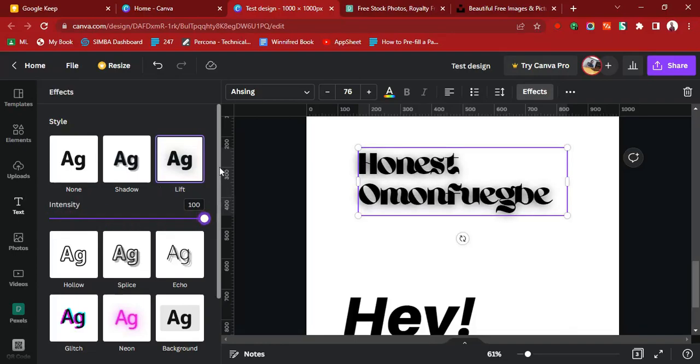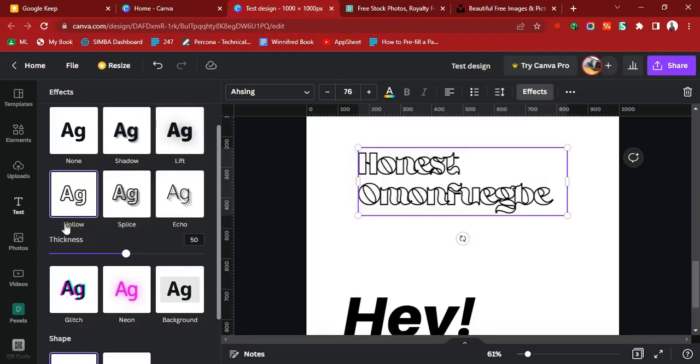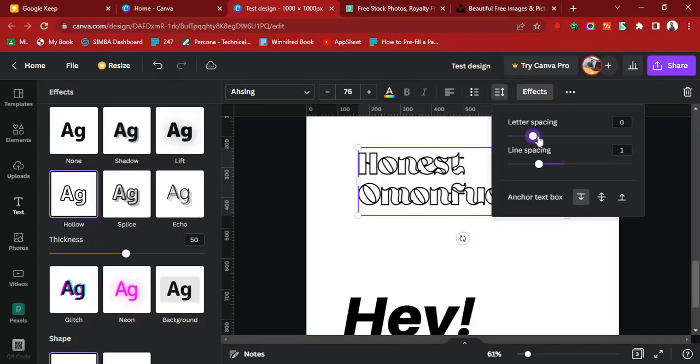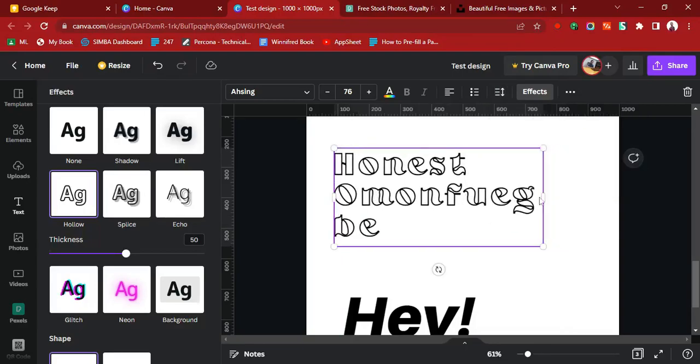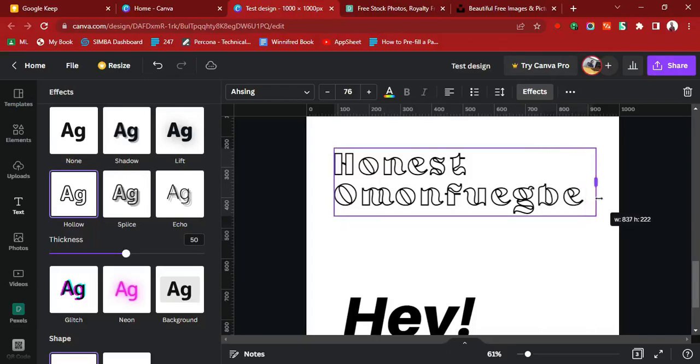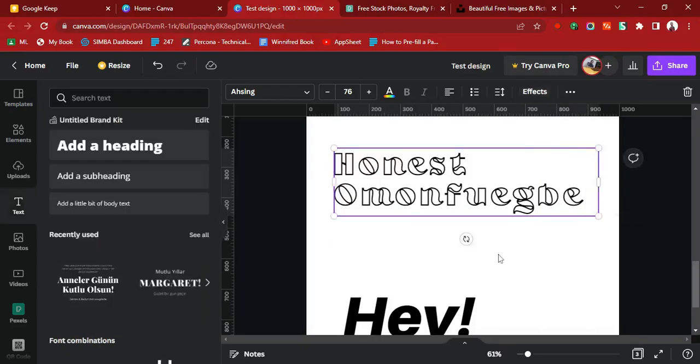Yes, and then there are other styles. You can choose the hollow. It becomes automatically hollow, and then for this kind of style, you would have to adjust the letter spacing. You would have to increase it a bit. Yes, so it is better. All right, this is better this way.